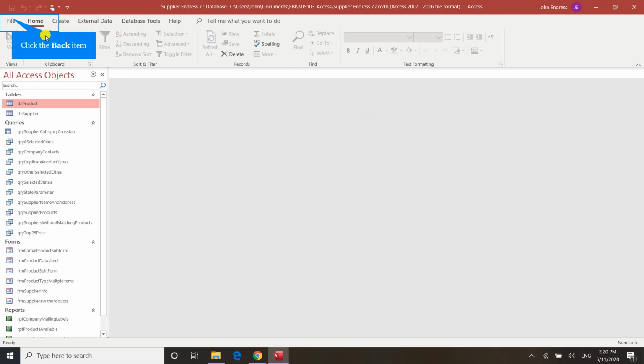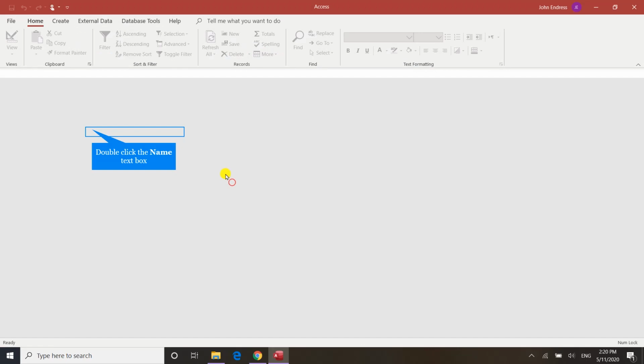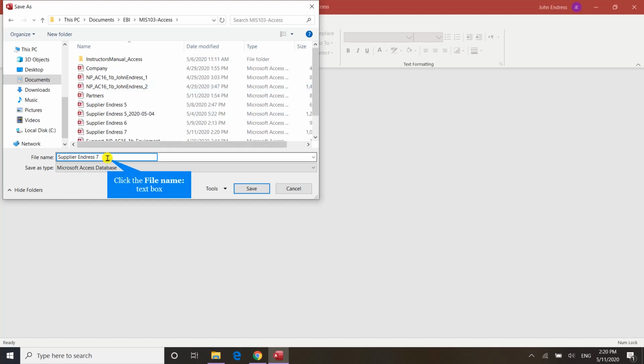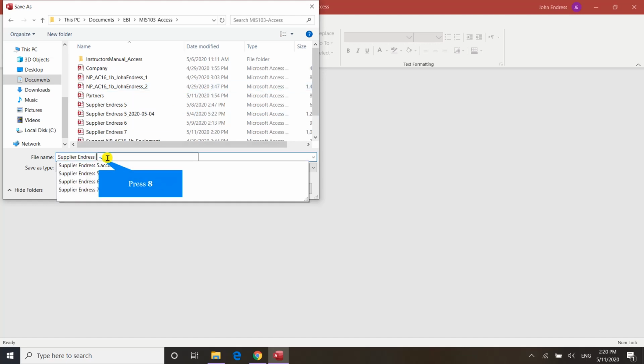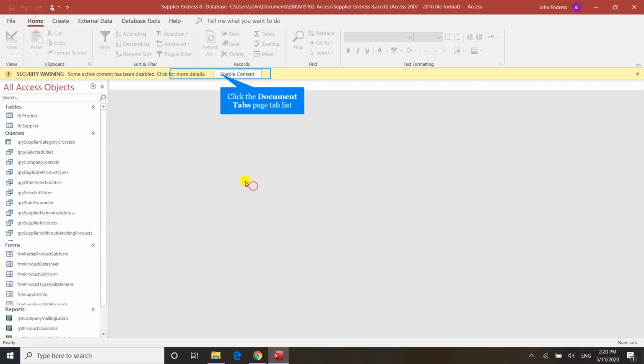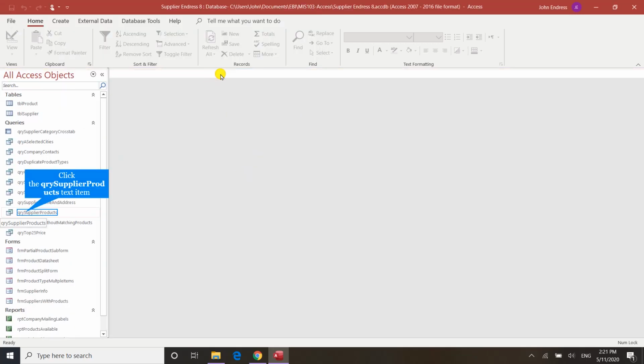The first thing you want to do as part of step number 1 is do a Save As, and put it right where you're going to find it. Make sure you know where this thing goes, and call it Supplier with your last name and the number 8. And that's step number 1.